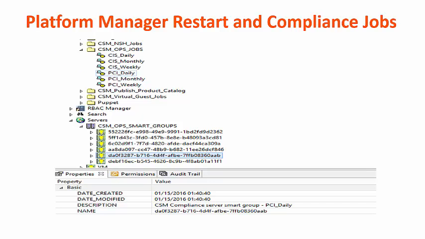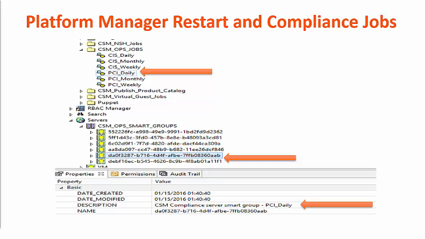After that, we just have to restart the Platform Manager service for CLM, which will trigger two automated processes. The first is the creation of compliance jobs based on the compliance content installed onto your BSA, and then creating smart groups where all the satisfying VMs will be placed to execute those jobs. The description is available under the property details view.